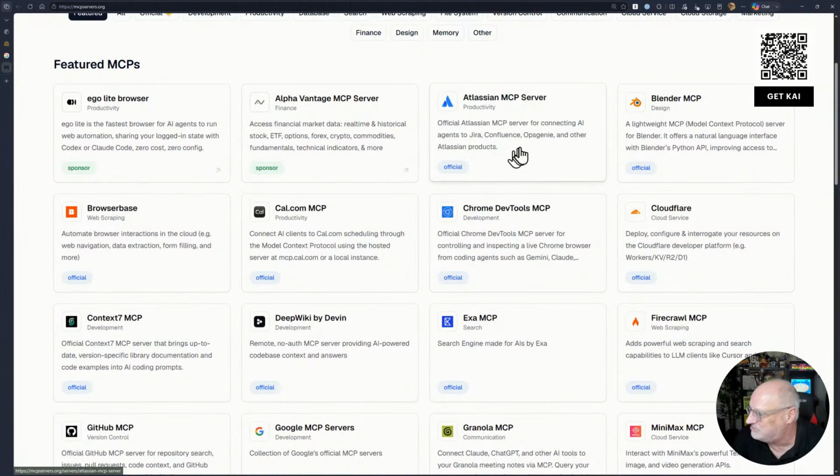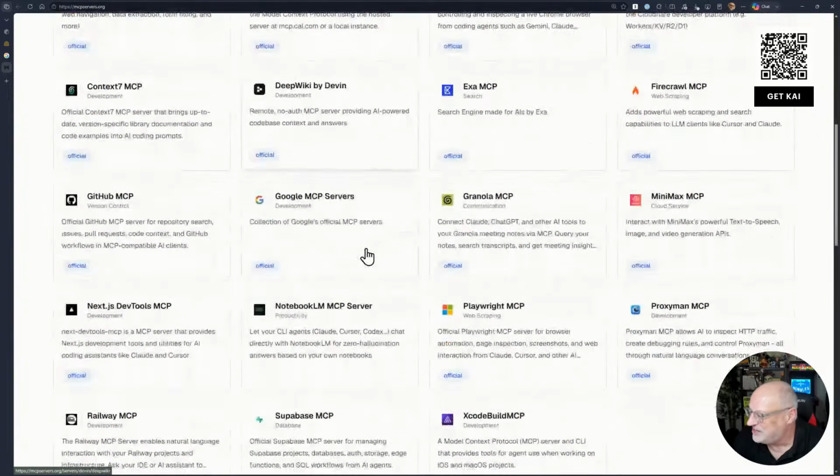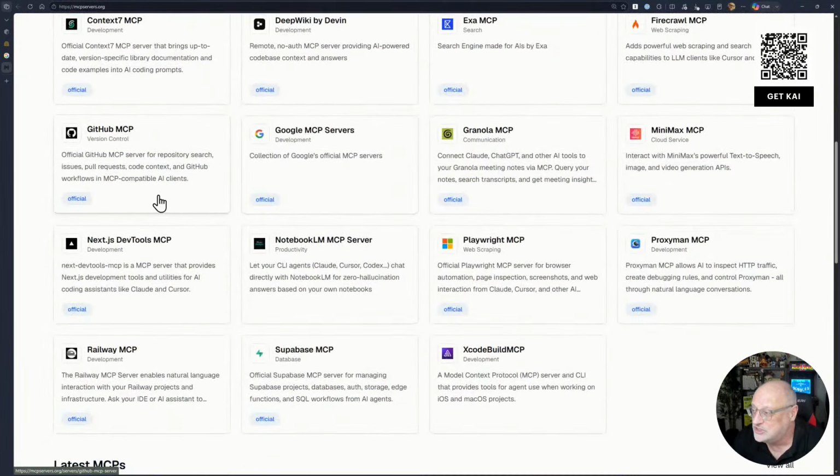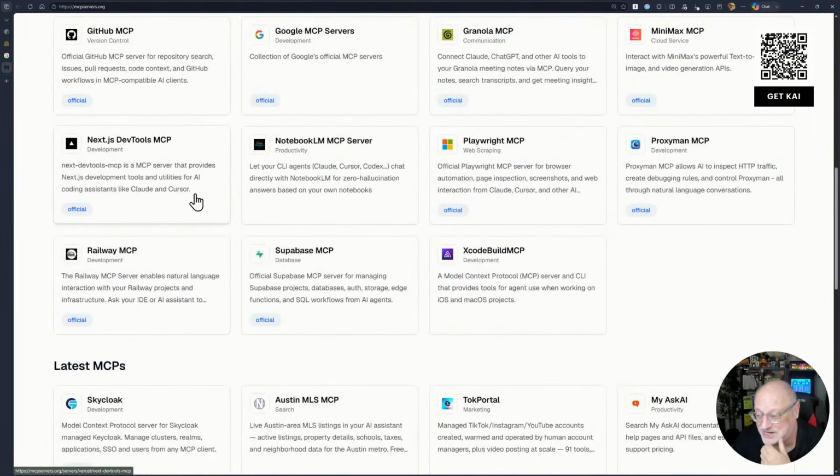Now, I don't use this, so I don't know exactly what it can do, but I know that's one of the things it's capable of doing because I've read it. Cloudflare, you name it, Google MCP servers, GitHub MCP, so you can do all sorts of things like pull requests and searches and things like that. Again, you could link it into Kai where it's appropriate to do that.